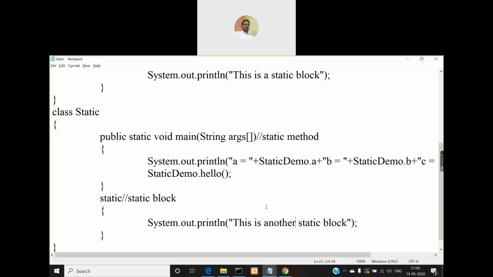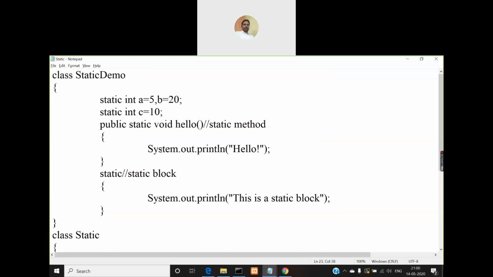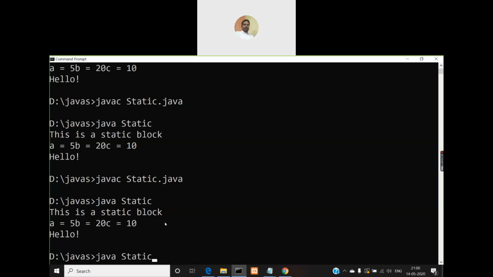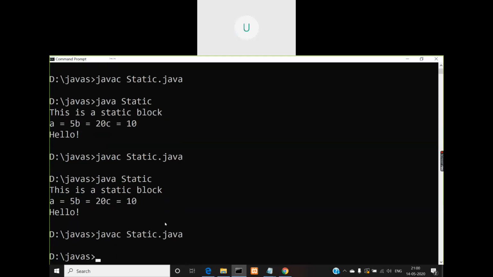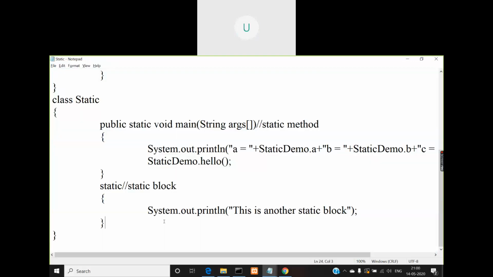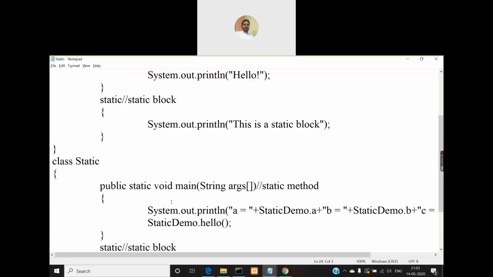So now what I'm doing, I'm creating two static blocks. One in the first class, static demo, and the other one in the second class. Which one is being executed first? In the main method one. This is another static block in the main method that is being executed first, and then this one is being executed.